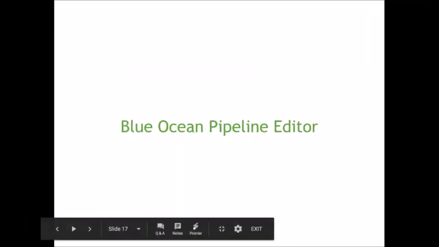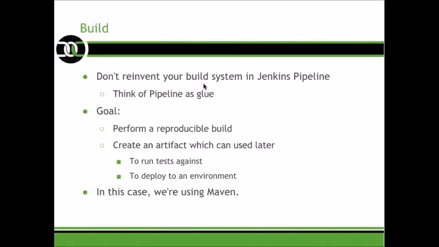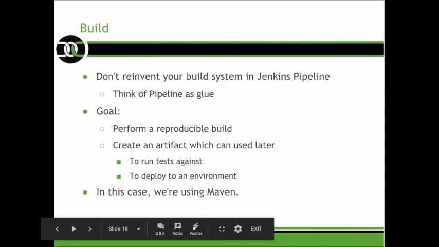Let's talk about that for just a minute here. So let's start with the build stage. Key point: great thing about Jenkins is, of course, that it works very well as the glue between existing steps. You don't have to reinvent your build system to use Pipeline. All we really need to do is perform a reproducible build, create an artifact that can be used later, and we'll store that artifact and use it to run tests and then deploy that to the environment.